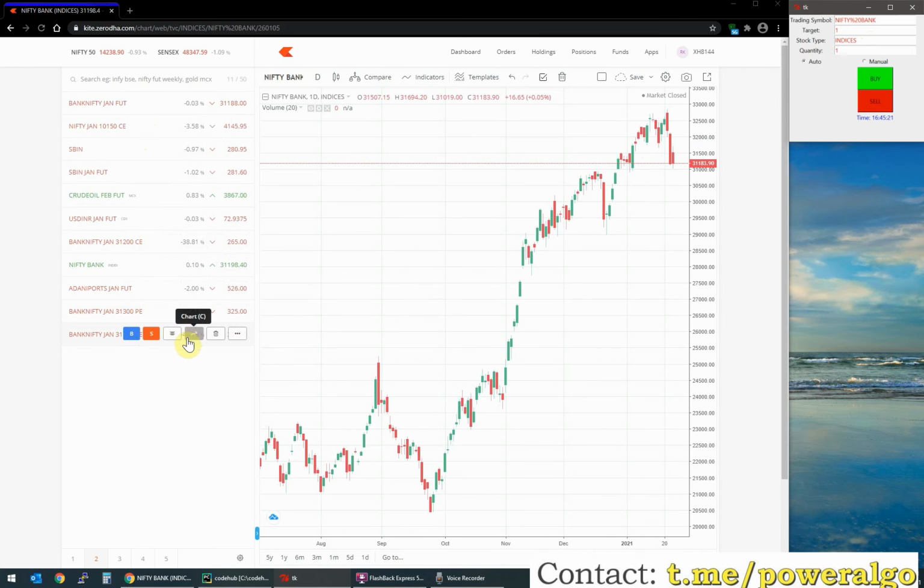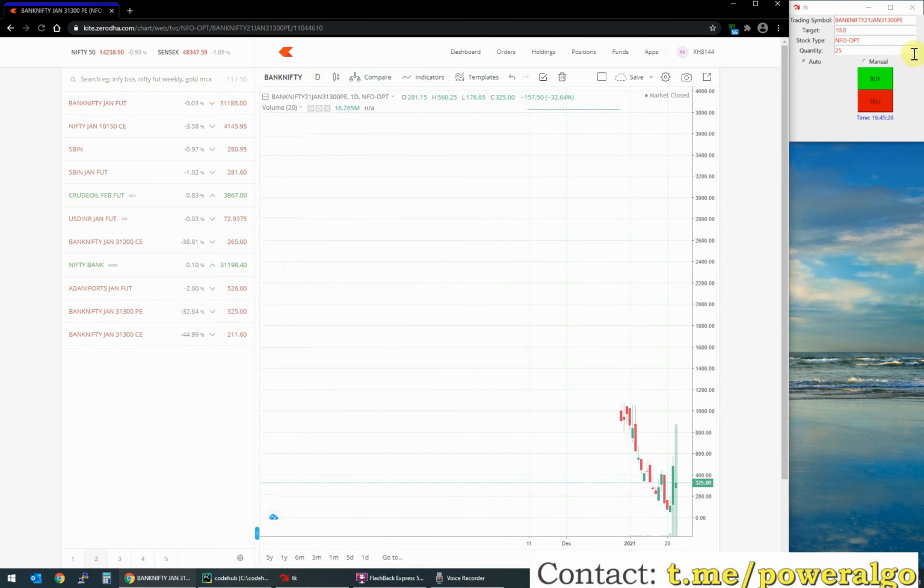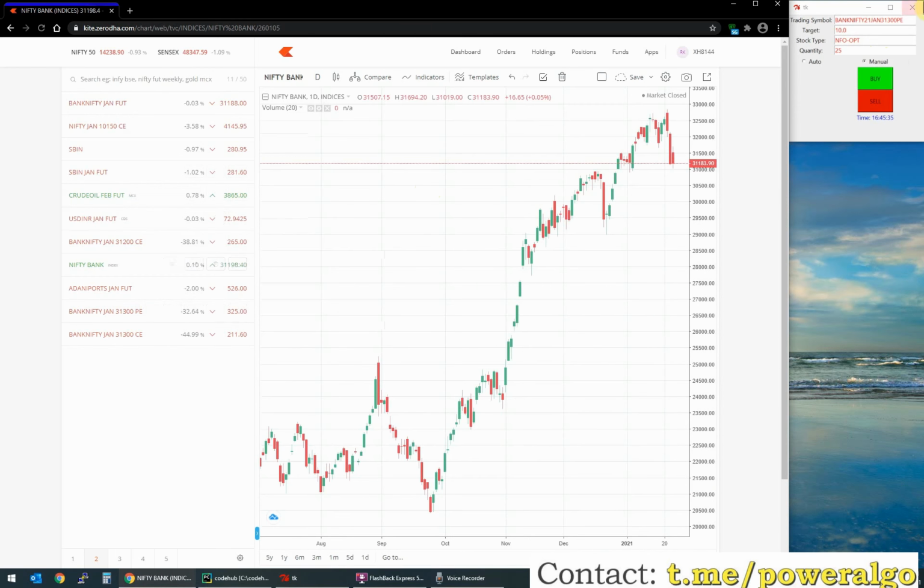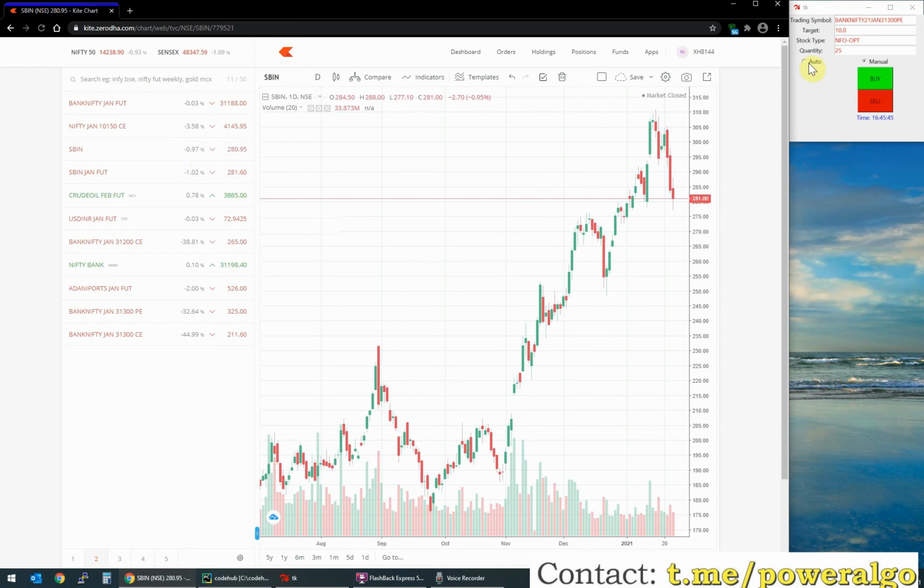I'm selecting the 31,300 PE stock, so it got updated. Now I am locking it to manual, so this will be fixed. Whatever stock you select, it doesn't change. When you click on the buy button, the order will be placed on that, even if you select the index or another option. Same if you click on SBI also, it will still place the order in the Bank Nifty 31,300 PE option. So that's how it works.